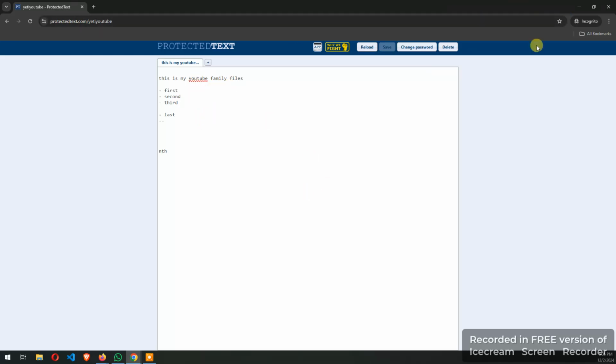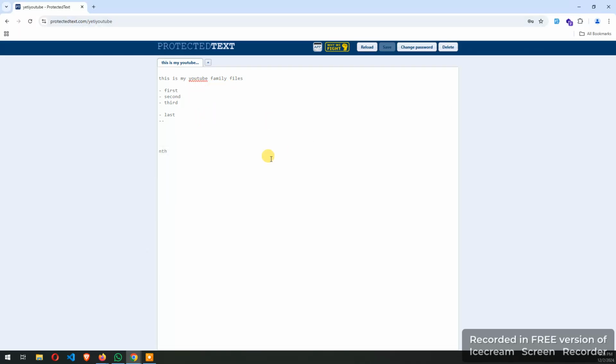So this way, you can create any number of tabs here. Like, let's say it's a Google Drive. Now let's say it's a Facebook, it's Instagram, it's networking. So we can do any of it.